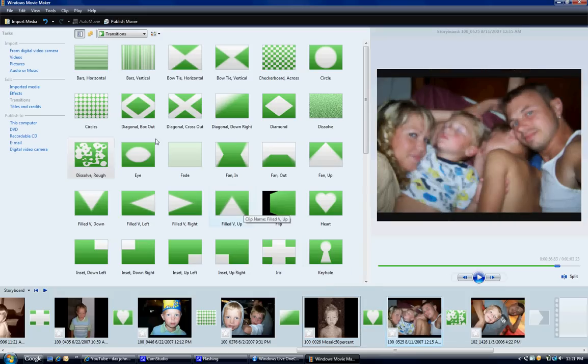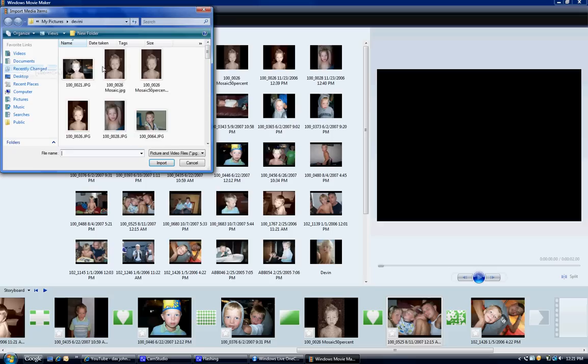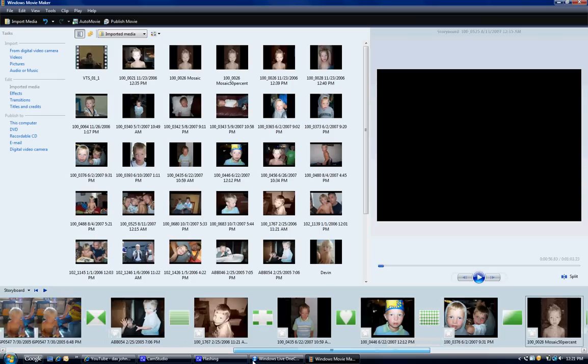While I was doing this, I noticed that I wanted to add a couple more pictures. And to do that, you go up here to the top and just select imported media. Now, if you need to add extra pictures that are not in your imported media, you just click on the picture button here, or the picture link, and then you just highlight the pictures you want to add and then just import them. Okay?